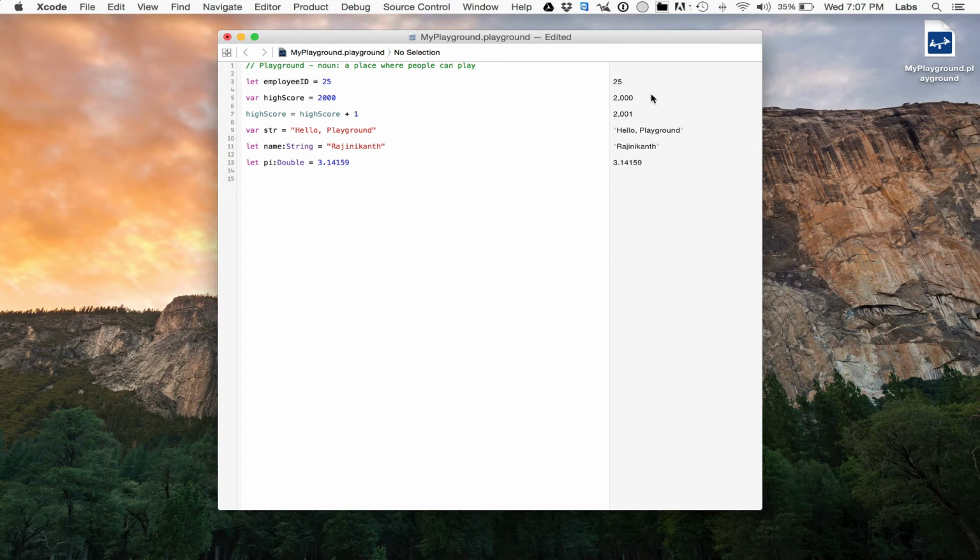I hope you've been observing this area on the right-hand side where our output is printed for us immediately. Now to declare multiple variables in a single line, we can use the format, let's say var x, y, z, where all of them are of type Double. And then I could say x equal to 20, y equal to 34, z equal to 45.6789.